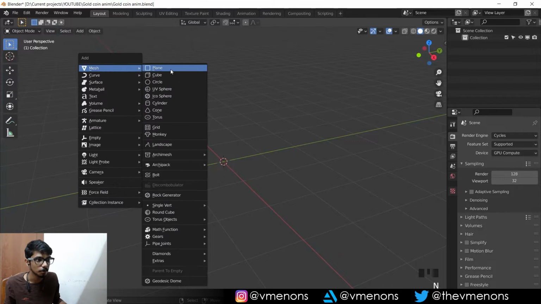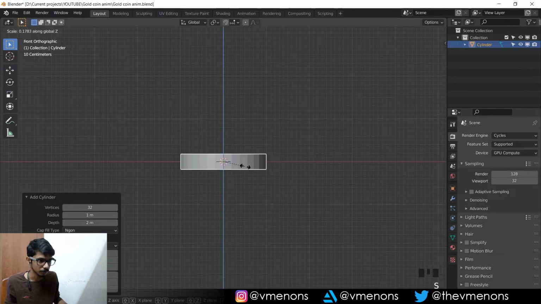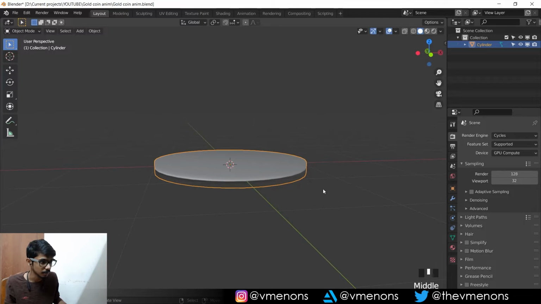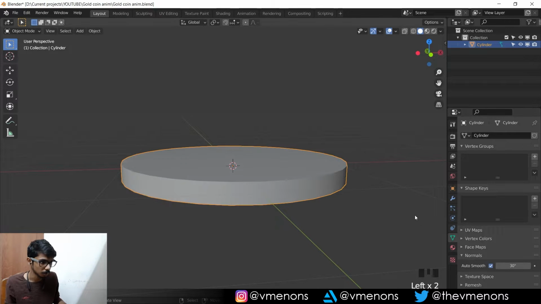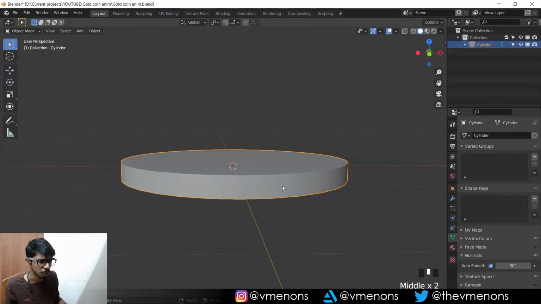So the coin is gonna be a cylinder, because you can use a circle too, but I just find the cylinder to be a lot more convenient to work with. So let's scale it down like this. Depends on how thick you want the cylinder to be. Let's shade it smooth. You should get this kind of weird shading, and in order to fix that, go into this object data properties and enable auto smooth under the normals, and this basically smooths it a little more properly based on the angle of the object's geometry.